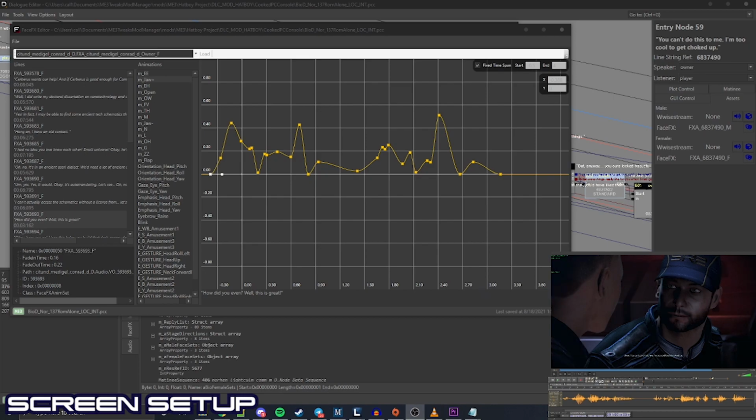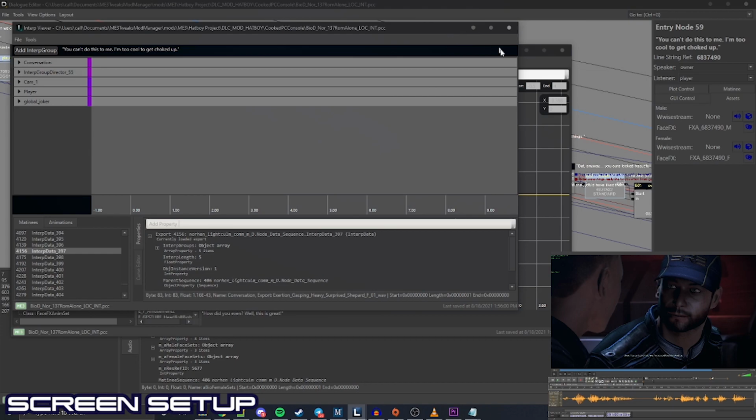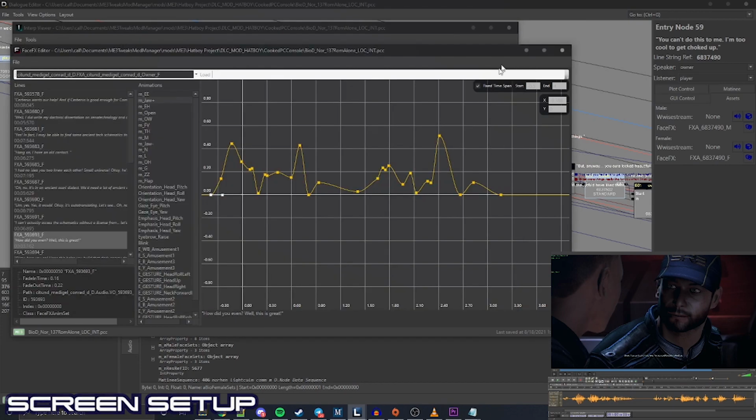I'm assuming basic familiarity with the Legendary Explorer, or LEX, and basic familiarity with the dialogue editor. So, you need your conversation open. You need your node's interp data open. And you need the relevant line's FaceFX asset open, which would be this one right here.